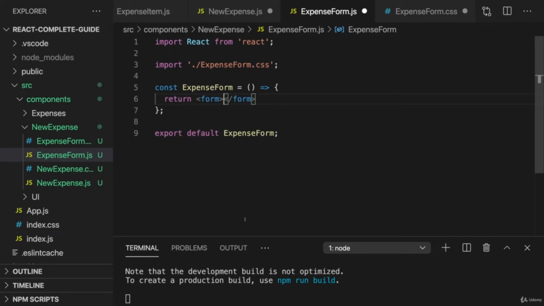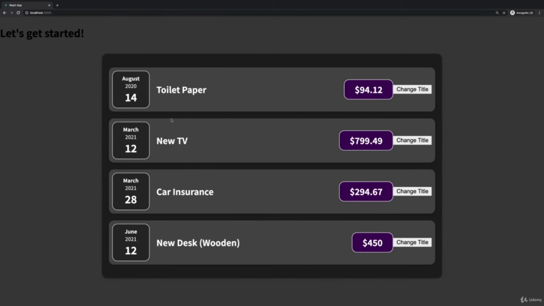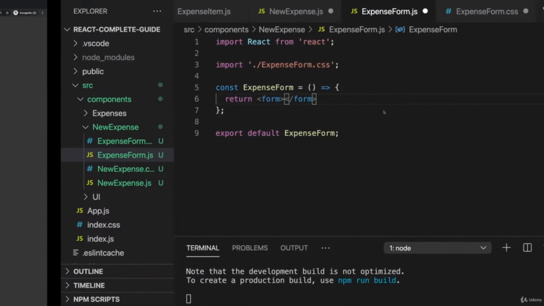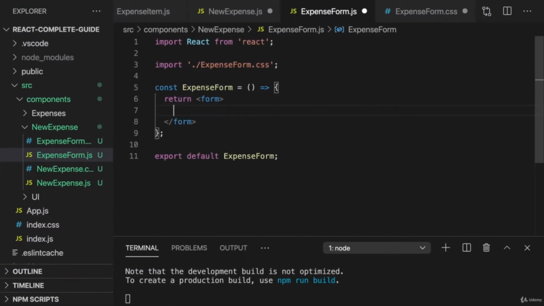Now, when it comes to structuring the form, for gathering expense data, I want to let users enter a title. I want to let them enter a date or pick a date with a date picker. And of course, users should be able to enter the amount. So we'll need 3 input fields.